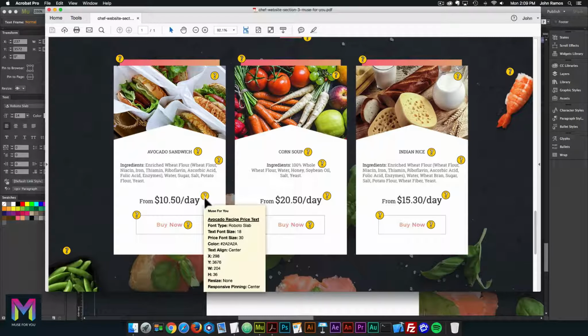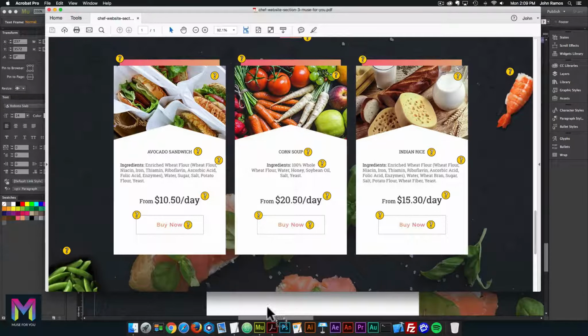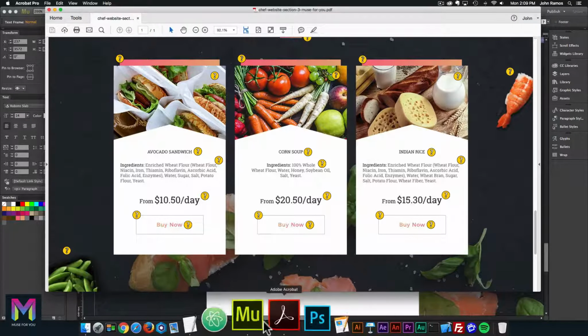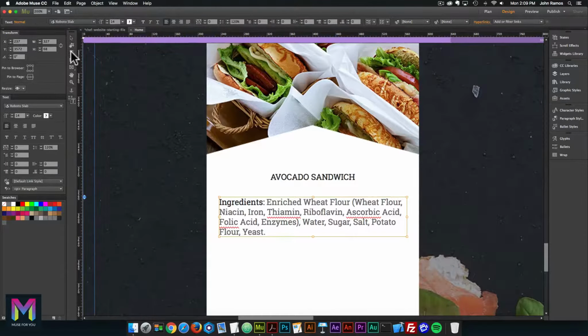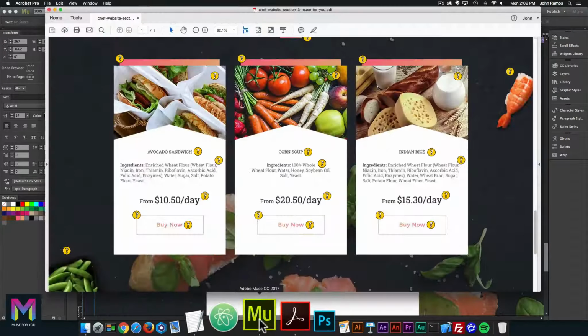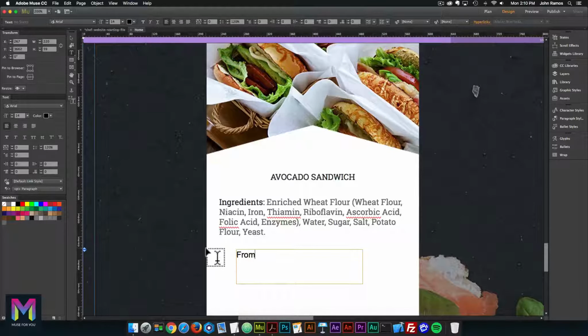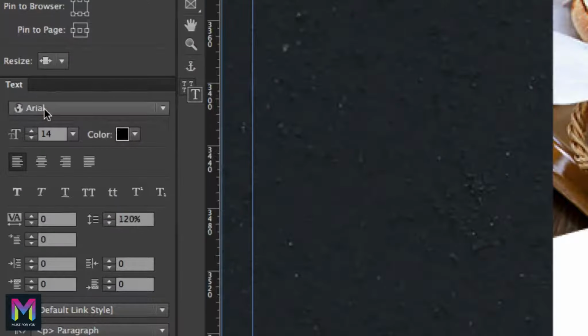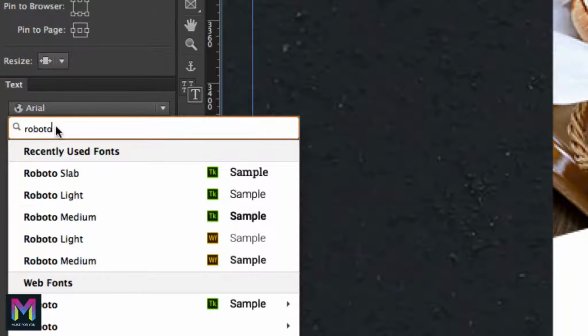Now we have this text right here, the recipe price text. Let me just find that here. All right, so let's go back into Muse. I'll create another text box, selecting the text tool, and I'll just type in from, 1050 a day. Okay, I'll highlight this text, then I'll go to the text panel.